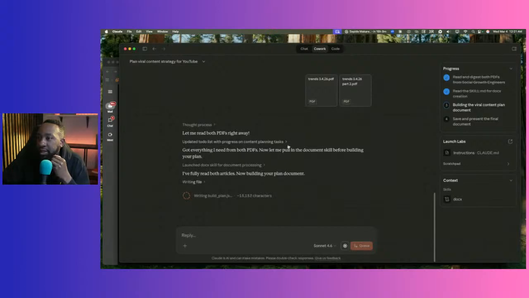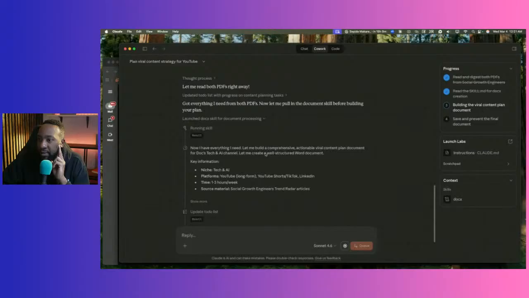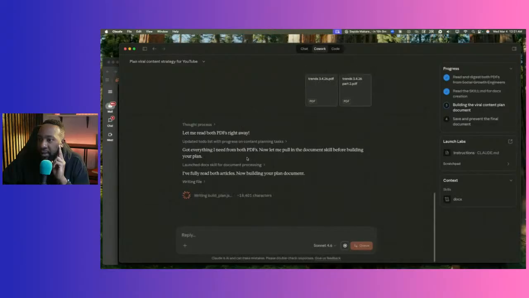Okay, so it says, got everything I need from the both PDFs. Now let me pull in the document skill before building your plan. Launched skill, running the skill. Interesting. Very interesting.